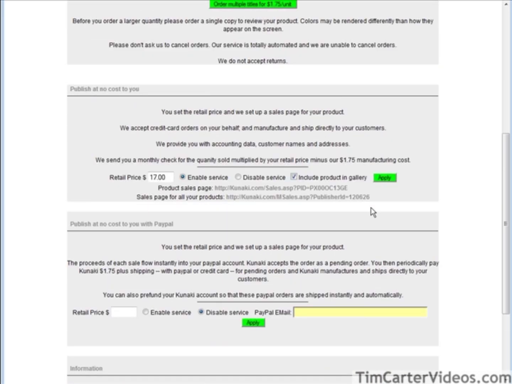Okay, and then what we need to do is go down a little further. We need to set our retail pricing. Here we set the retail price for the product, and this is if you're going to use the Kunaki shopping cart. What they'll do is send you a monthly check or payment to your PayPal account for the amount of orders you sold times your retail price minus the $1.75 manufacturing cost. So this service we have enabled, and I set the retail price at $17, and we include the product in the gallery. So apply that.